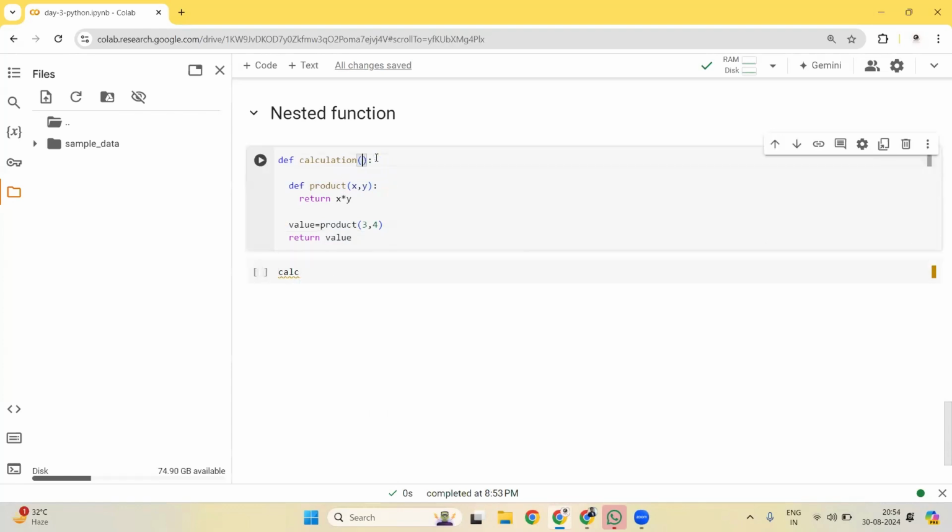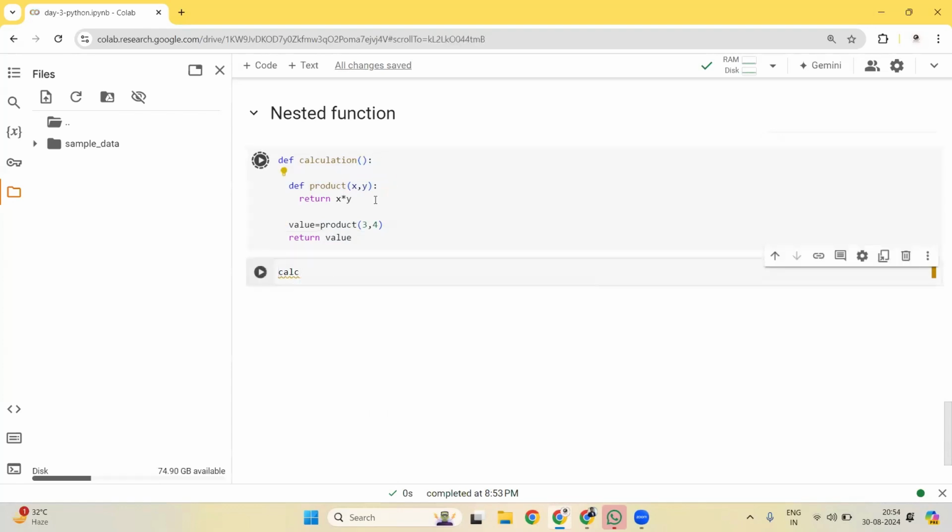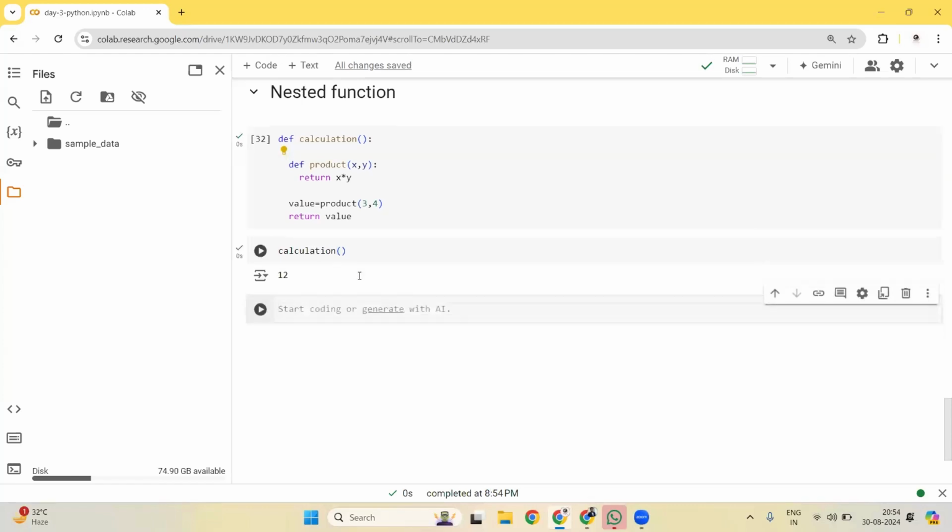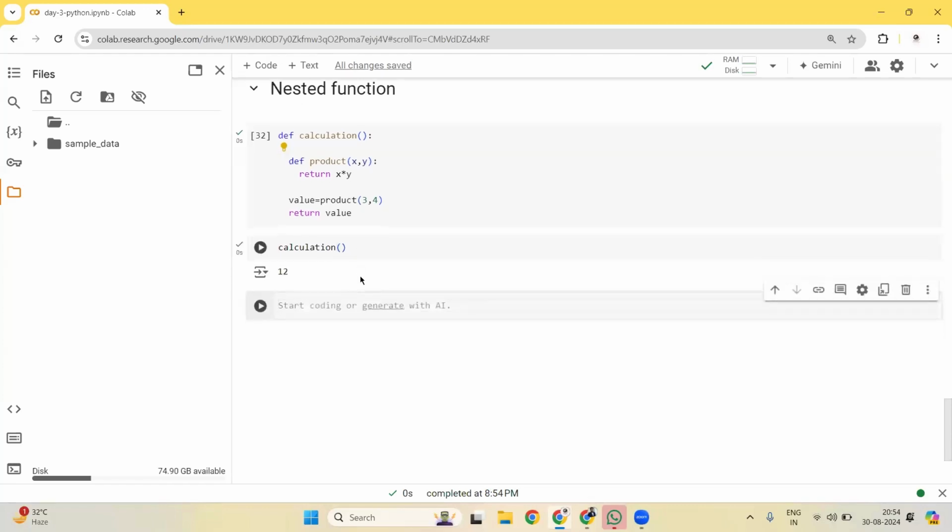If I call calculation, let us pass no values at all. If I write calculation, you can see it will give me output. Any doubt? So if you write a function inside a function, it is called a nested function.